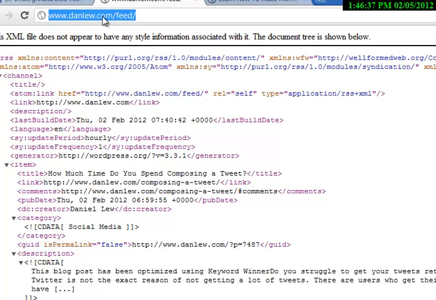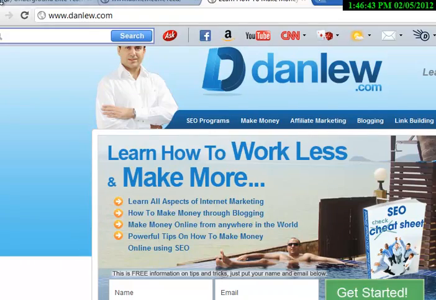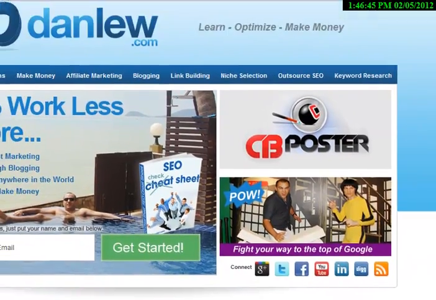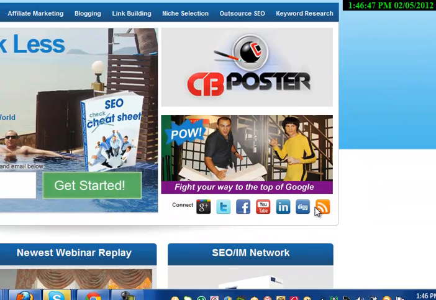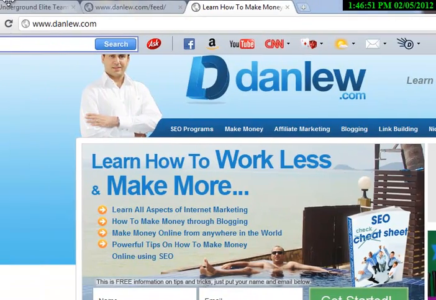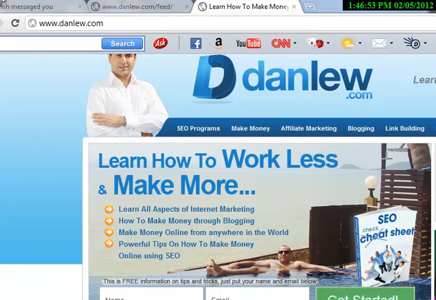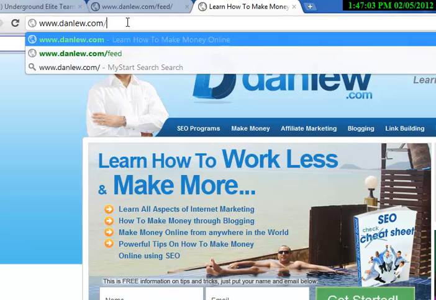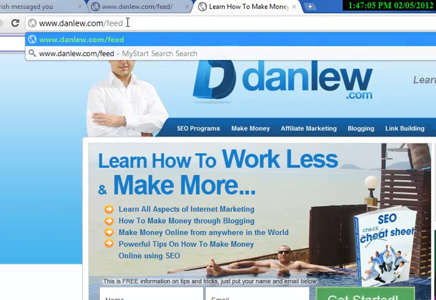Now the second strategy to extract a person's feed, if you don't see this button anywhere: let's say we come here and we don't see Dan's feed button. What we would do is put Dan's website, which is www.danlu.com, and then at the end we put a slash and type in feed.